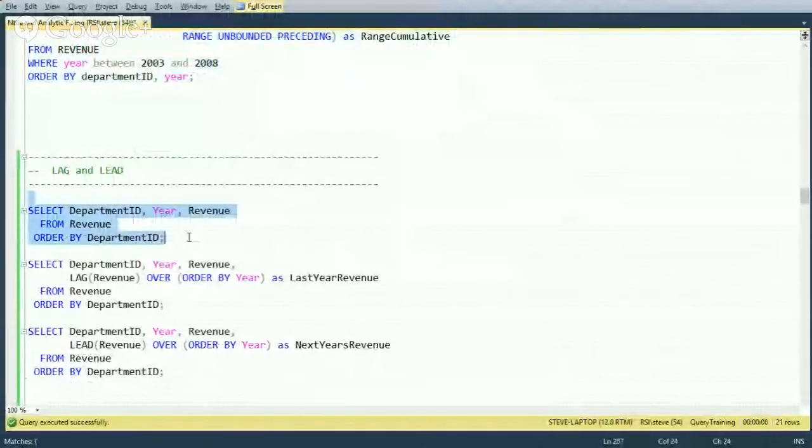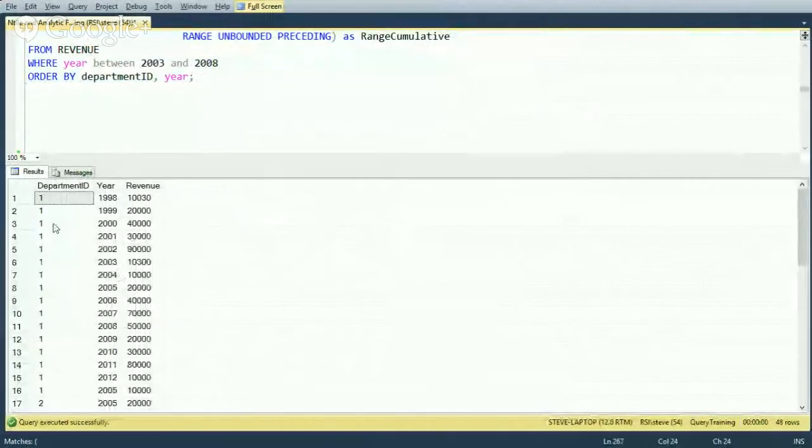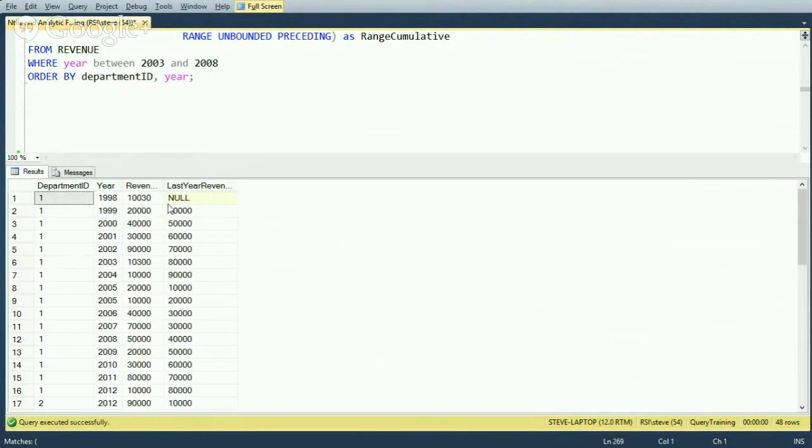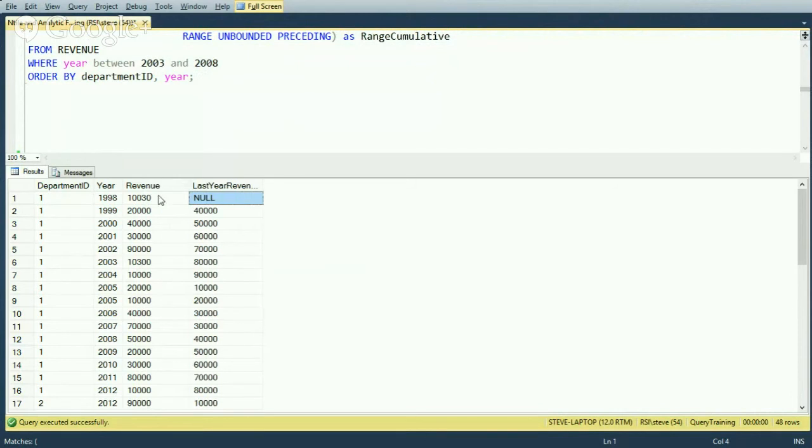So here we'll take a look at our table again. Same data we've been looking at all along. But I'm going to say, give me the department, year, and revenue, and then give me revenue for the previous year as last year revenue from revenue ordered by department ID. So when I run that, you can see here the last year, and again, we could use ISNULL to straighten this out, but the revenue was specified as 10,030, but there is no previous year, so it comes up as null.